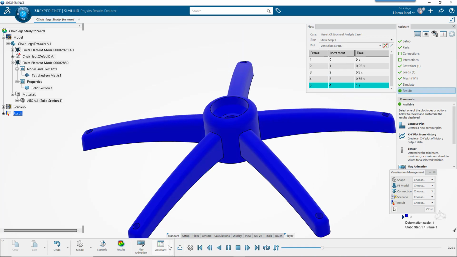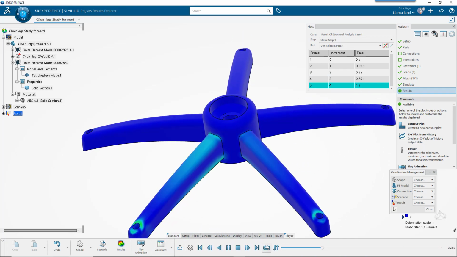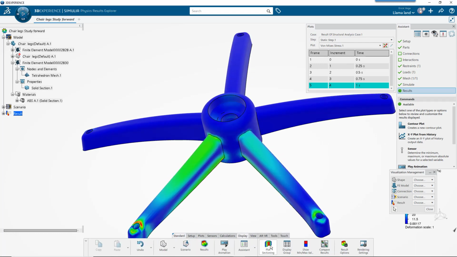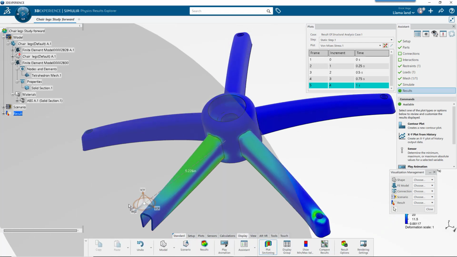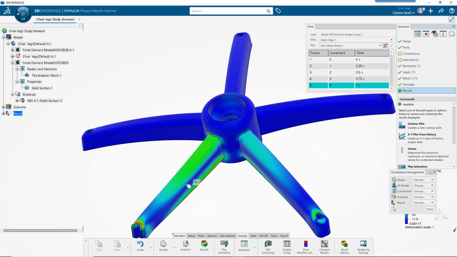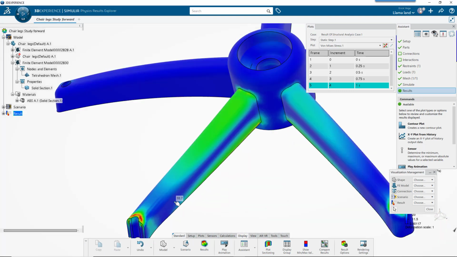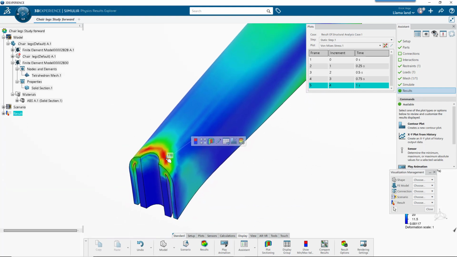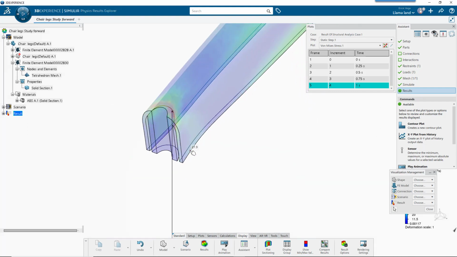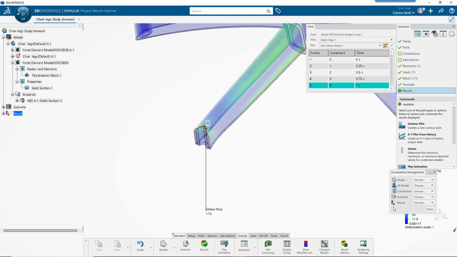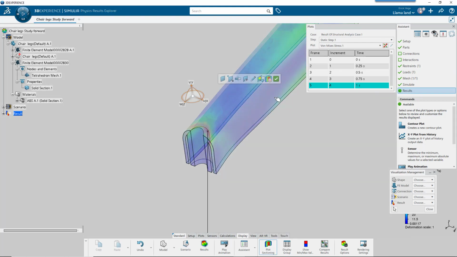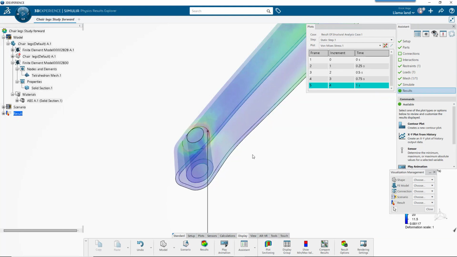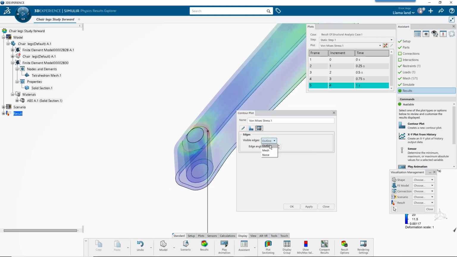We can also play the animation of all of these results. We can section our plots in any direction we want. Use the mouse as a probe for any location. We can also display max and min stresses. And also display the mesh, just like you're used to in SOLIDWORKS.